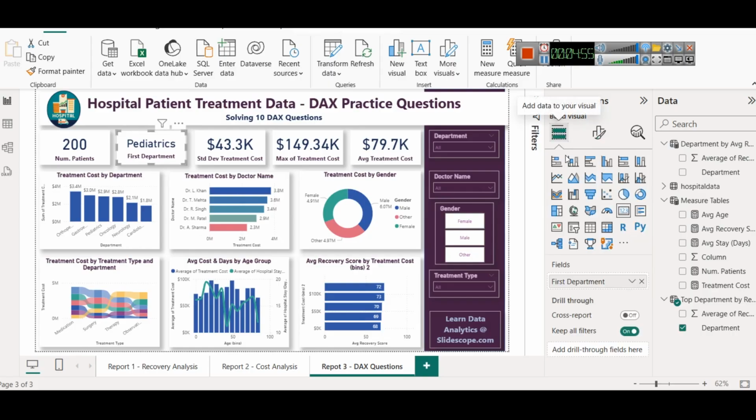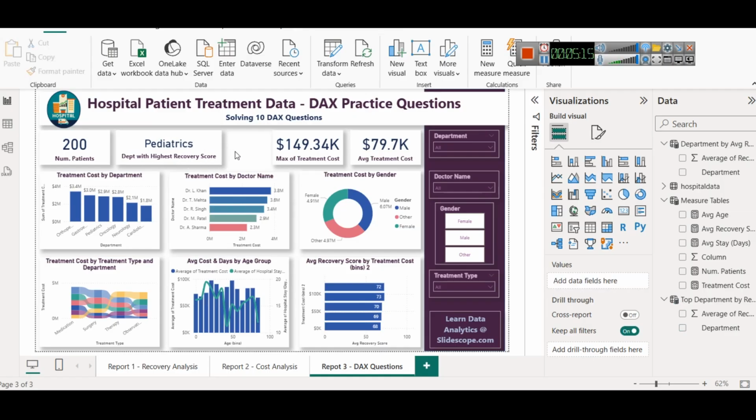and instead of first department we can say department with highest score. So this is something we can write, and we can get rid of this for now. And this is our answer. Pediatrics is the department with highest recovery score.